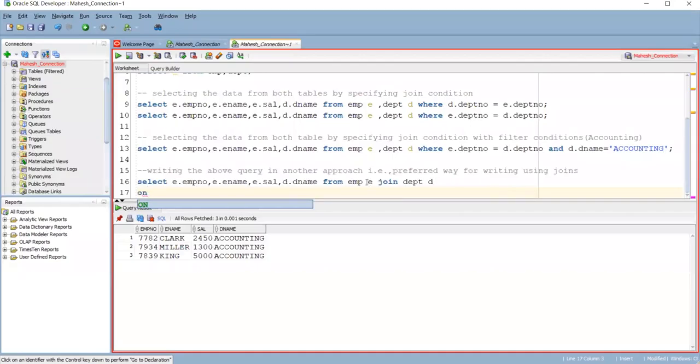When you are joining two tables using the join keyword, the join condition should be specified in what clause? The ON clause. What is our join condition? Employee table department number equals department table department number. That is the join condition, right? Done.